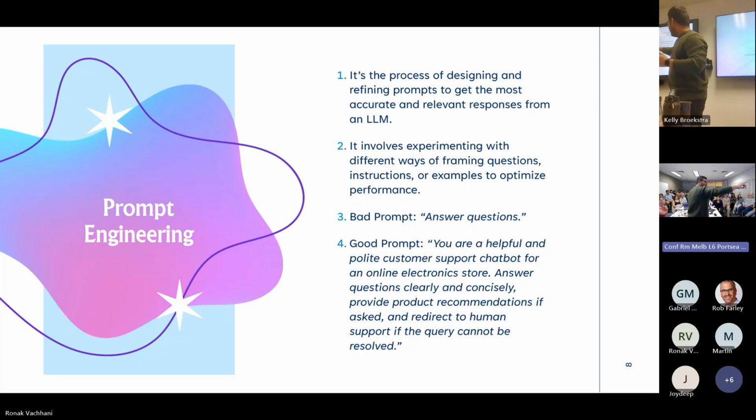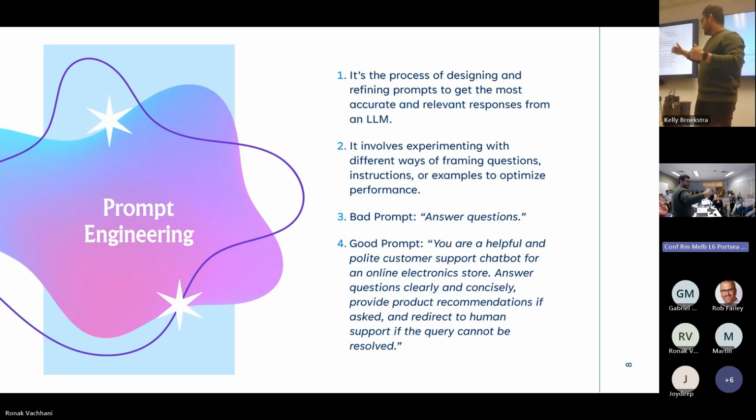And again, a bad prompt is "answer questions" or "do better," whatever. A good prompt is where you give it some context, you ground it in truth. And yeah, we'll see more examples of what prompt engineering is, how to use it, when do we need it, etc.